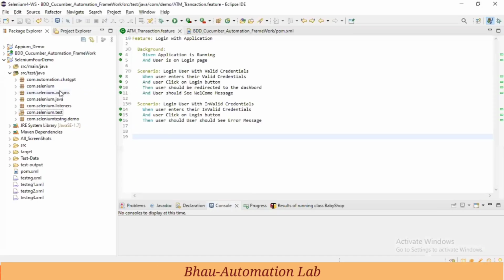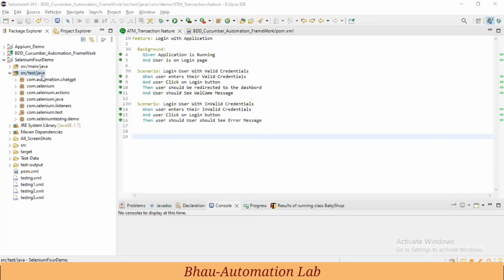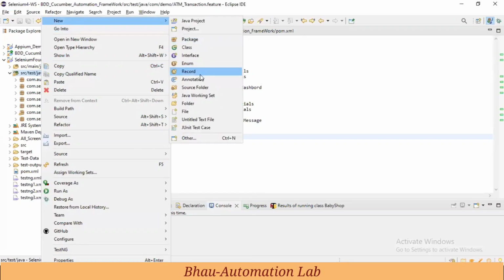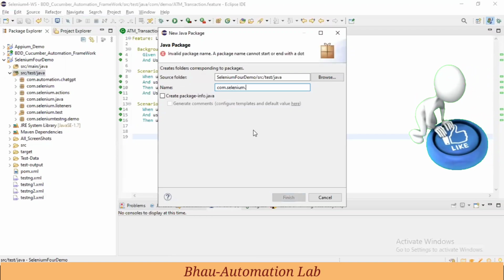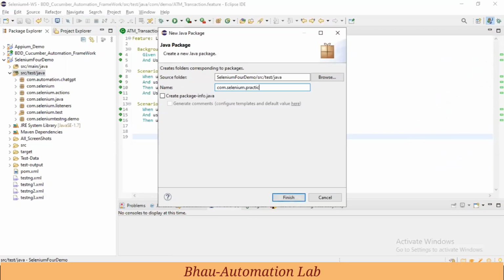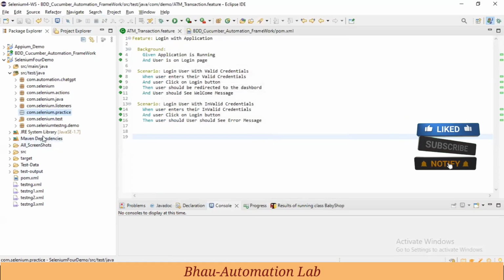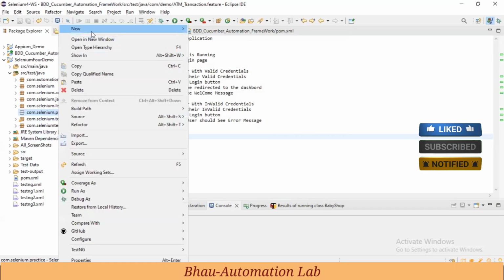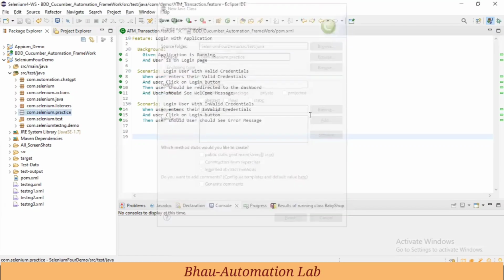I'm going to Eclipse. So I'll create one package here. The package name is, let's say, com.selenium.practice. Okay, I created this package, and in this package first of all let's create a new class, and I'm creating the new class as ActionClass.